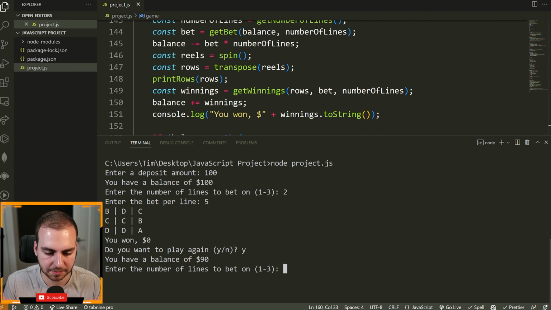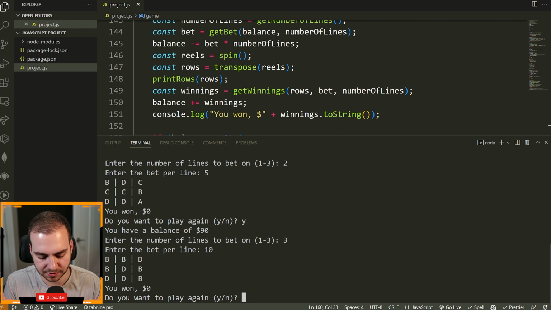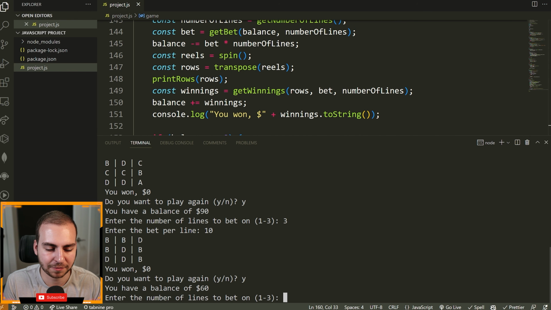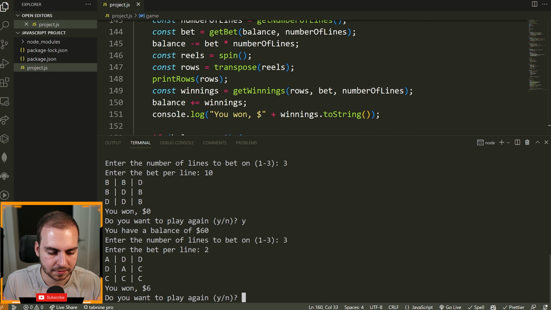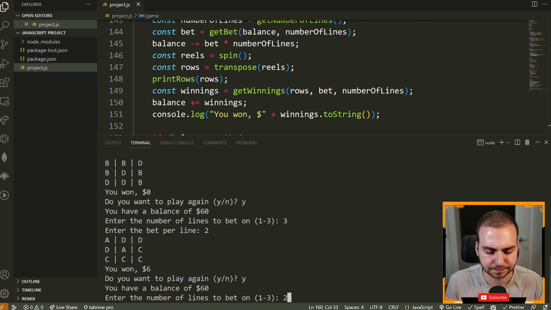Enter the number of lines to bet on. Let's bet on 3 lines. Bet per line of $10. You won $0. Do you want to play again? All right, this isn't going too well for us. You have a balance of $60. Enter the number of lines to bet on. 3. Bet per line. 2. We won $6. So I guess we had a 3 times multiplier there with our C's. Play again. And you get the idea.